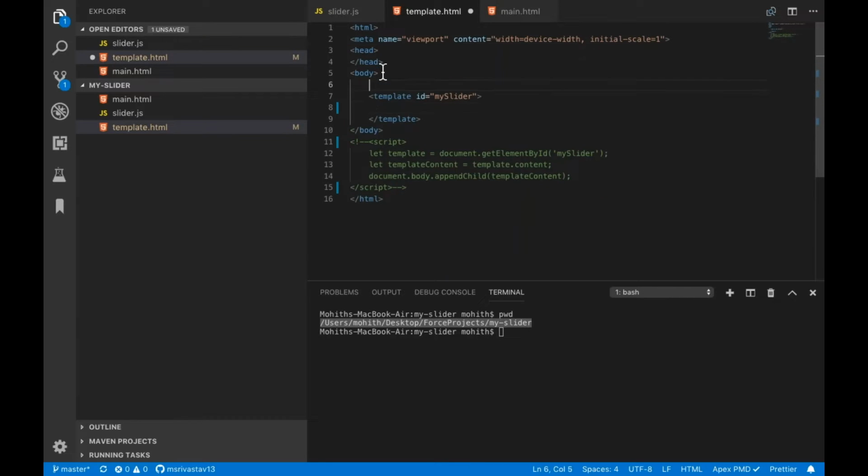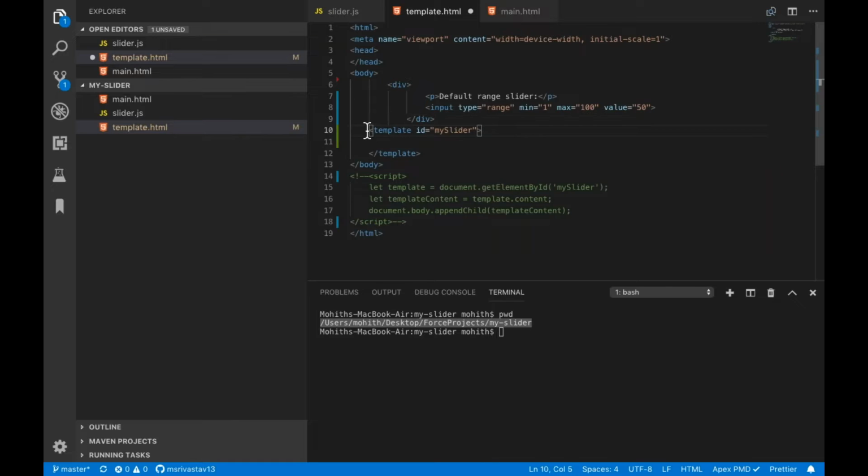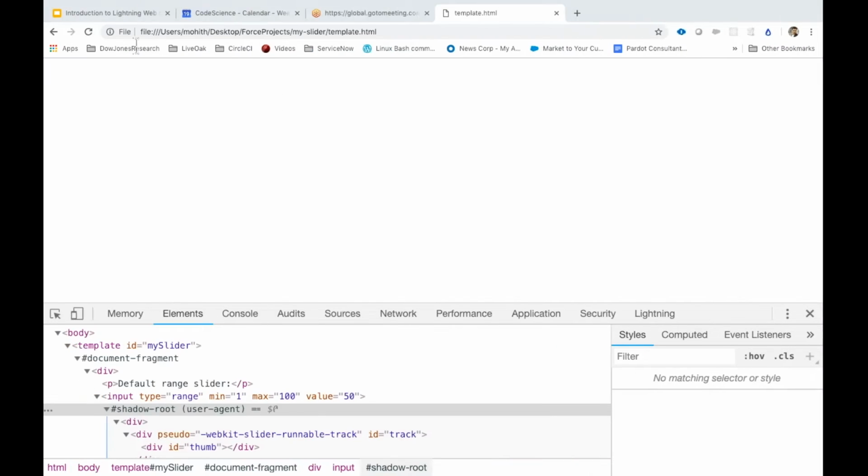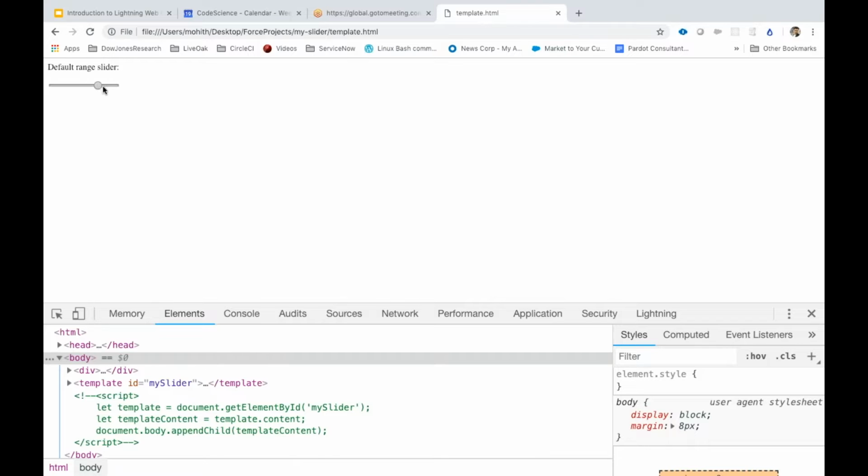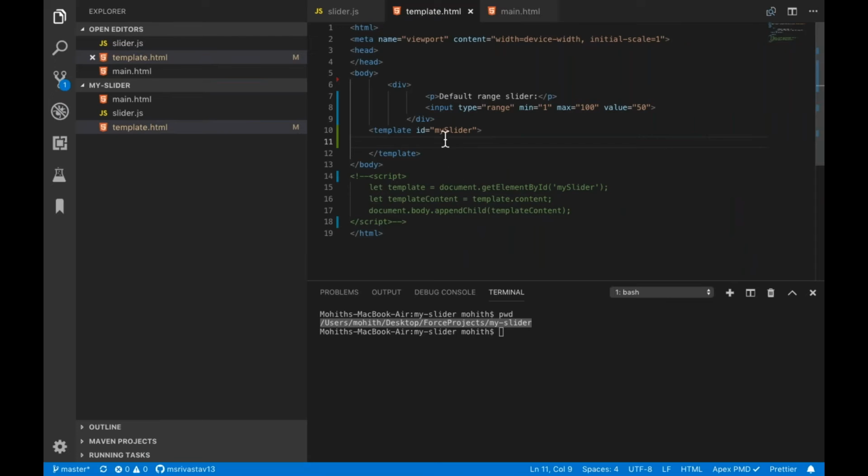So let me go ahead and just put it here, and let's comment out this template tag now. Or maybe we can leave this template tag just as it is here for the time being. So let's see what happens now. Okay, it showed up, right? Interesting. So what did the template allow us to do?